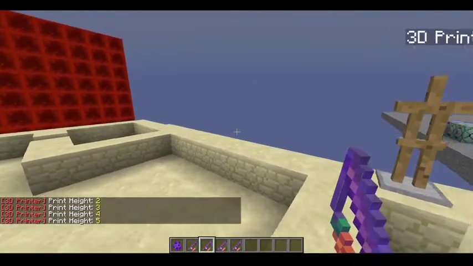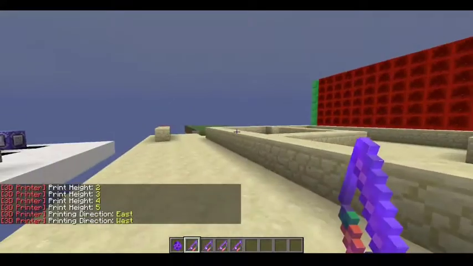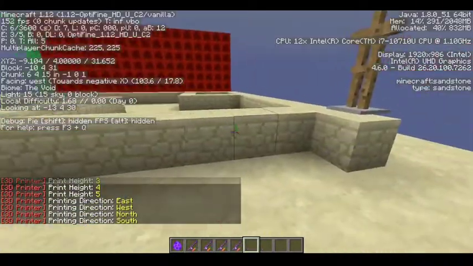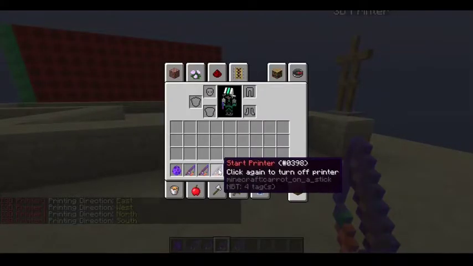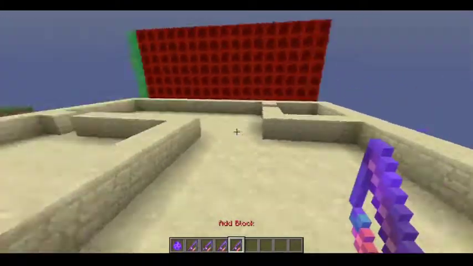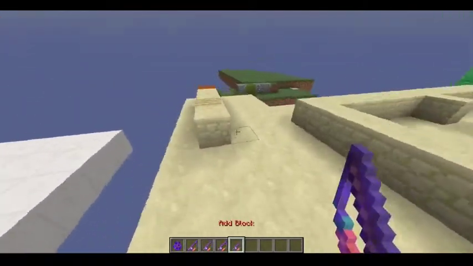But let's say I'm going to have it print 5 in this case, and I'm going to have my print direction set to south because I want the printer to move that way. Now I have a start-stop printer, which is really easy. You just click to start and stop the printer, and then an add block. So let's talk about both of these right now.